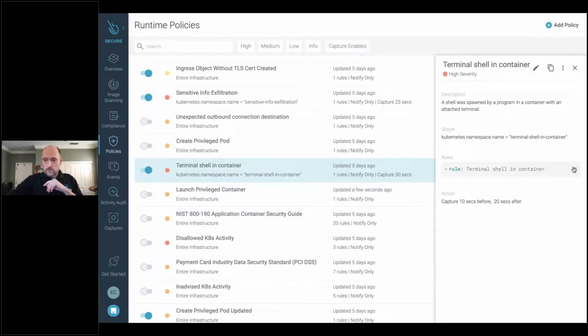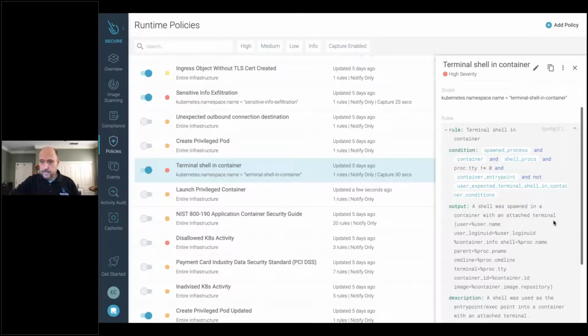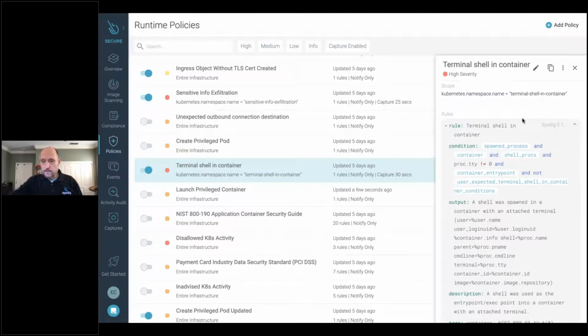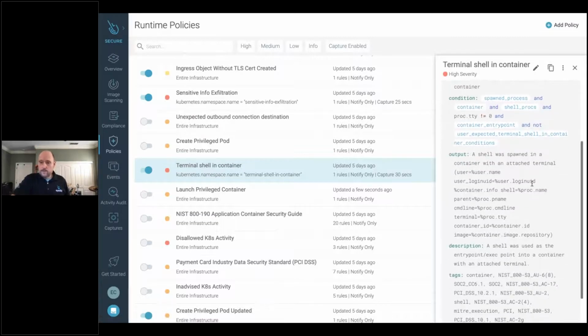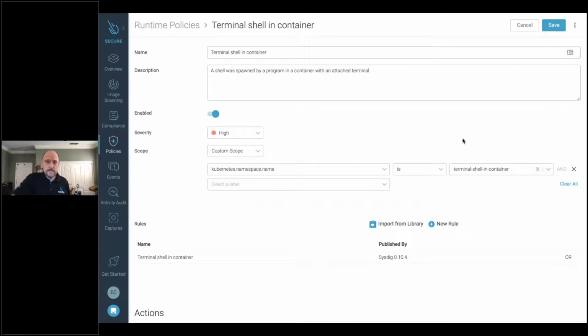So the rule, terminal shell in the container. We can kind of look underneath the hood here a little bit, just at a glance. We're looking for the spawning of processes, right? A shell process, and capturing things like what's going on. Where this gets simplified in Sysdig Secure, I'll open this up, is again, enabling it on or off. You can choose what the severity is, and you can dial it into any particular part of your environment.